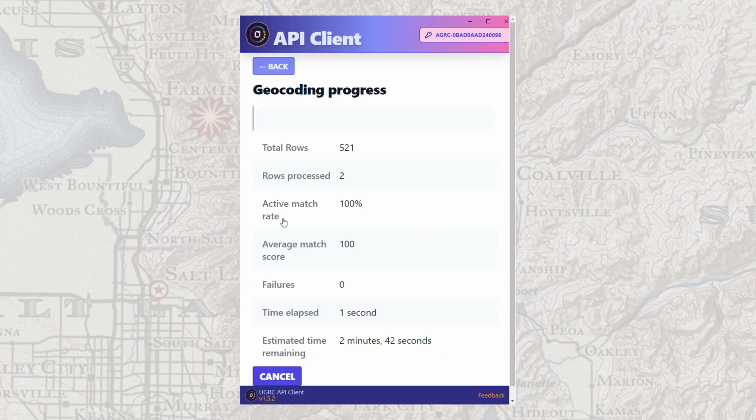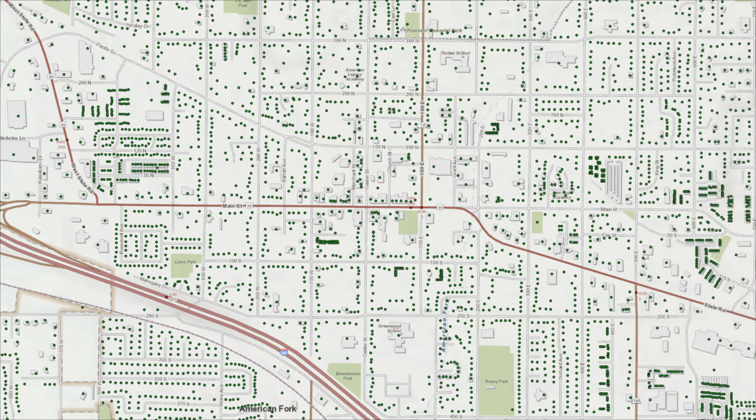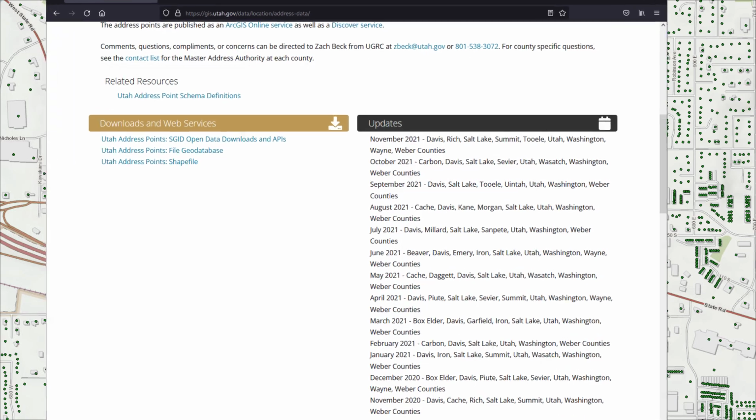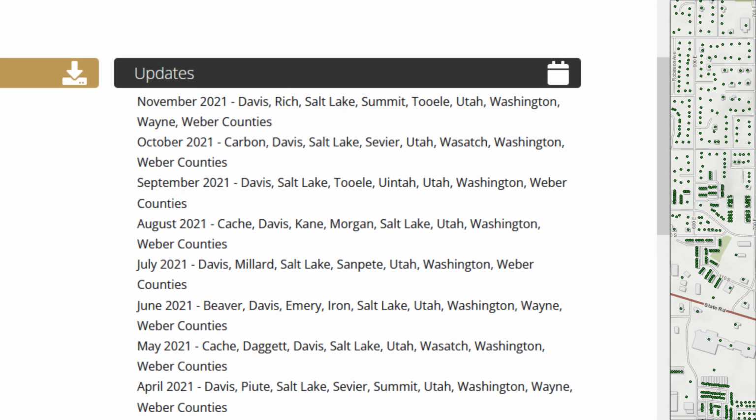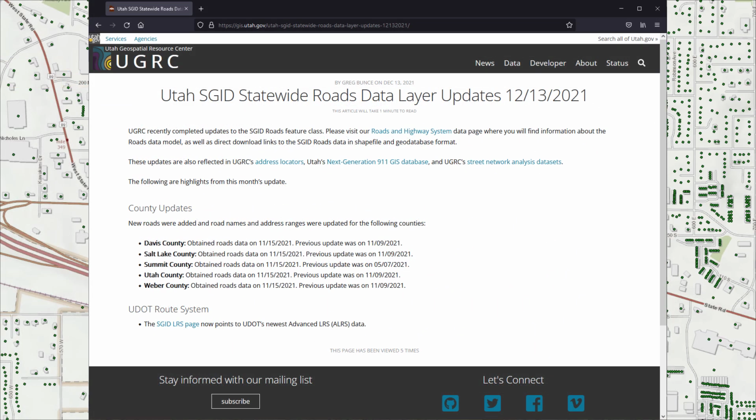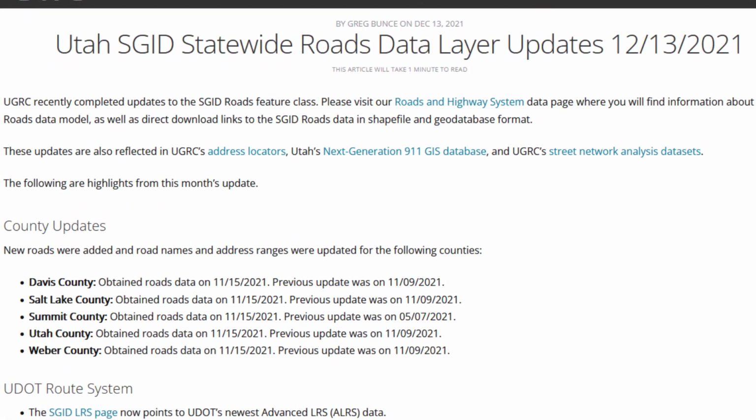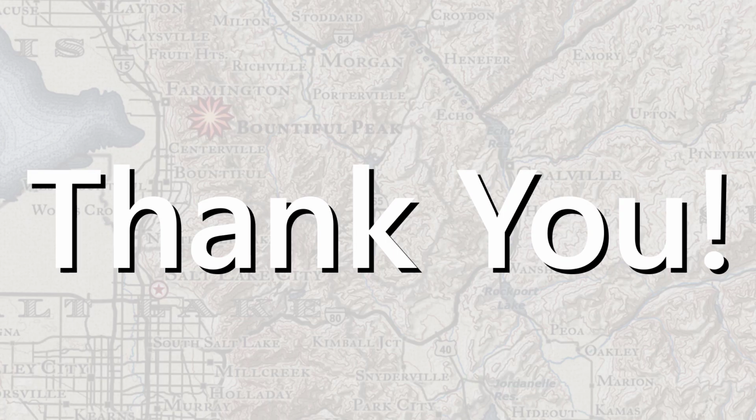The client taps into our authoritative statewide address points and roads to determine the location of each address. These datasets are updated constantly by cities and counties and then pulled together by our data team. You'll not find a more authoritative set of Utah-specific data anywhere else. Thank you to all our local partners that make this possible.